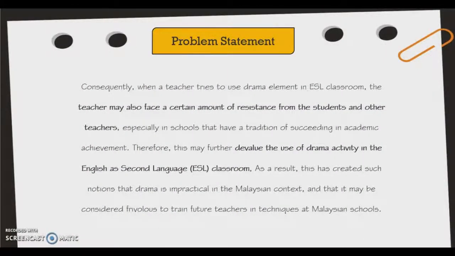Consequently, when a teacher tries to use drama elements in the real ESL classroom, I found that the teacher may also face a certain amount of resistance, either from the students or from the other teachers at the school, because of the tradition of that school to succeed in academic performance or academic achievement. Therefore, this may further devalue or downgrade the use of drama activity in the English as a second language (ESL) classroom. As a result, this has created such a notion that drama is impractical in the Malaysian context.